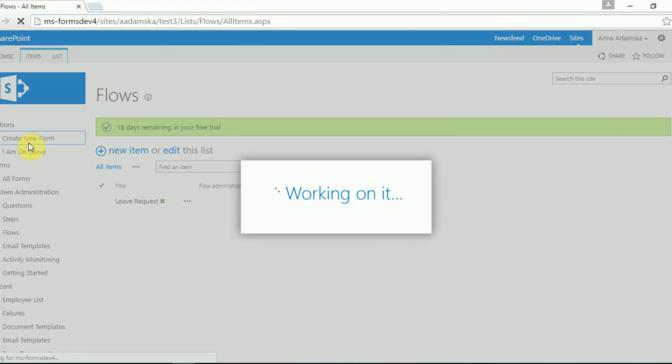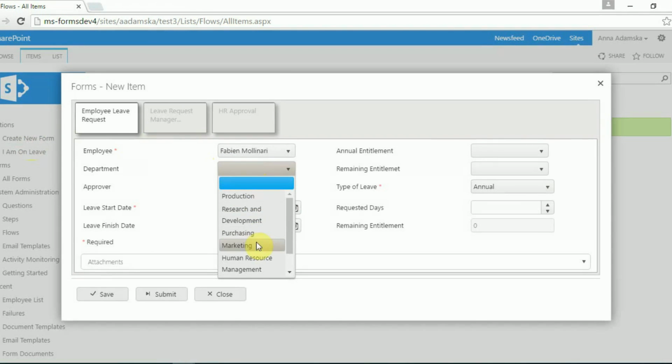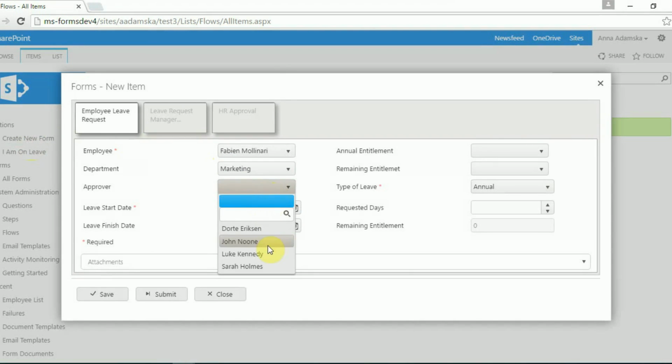Now let's take a look at the lookup questions when creating a new form. Create Leave Request Form. Select value from the list for each lookup question in the form. Select Employee in the Employee question. Select Division in the Division question. Approver in the Approver question, and so on.